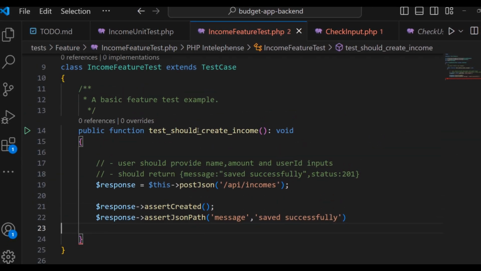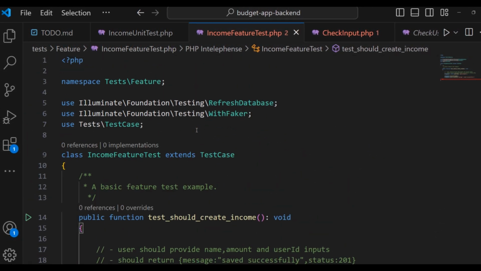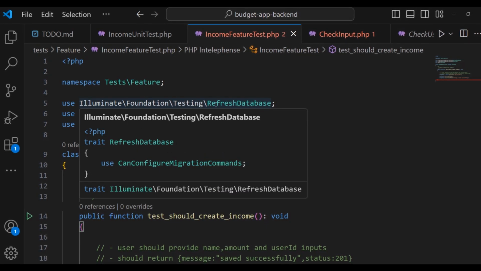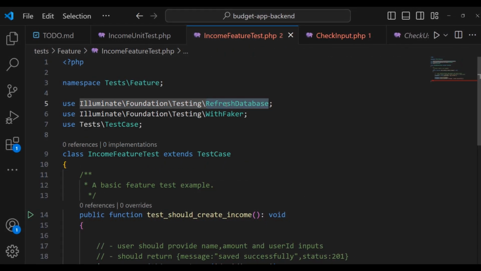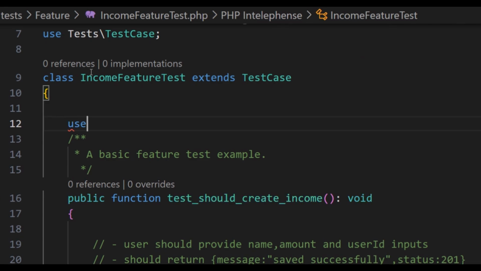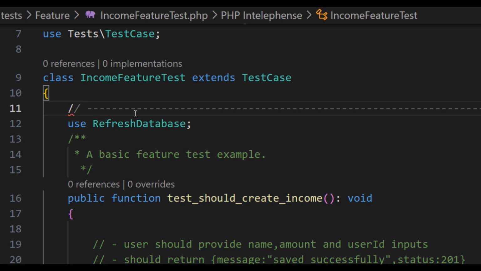Right now, if we run our test, it is going to fail. But also, guys, we need to use this trait, RefreshDatabase. I'm going to pass it right here. Use RefreshDatabase. This trait is going to reset our database every time we run our test. And then I'm gonna say RefreshDatabase. Let's add here a little comment, refresh database every time we run tests. This is the usage of the RefreshDatabase trait.